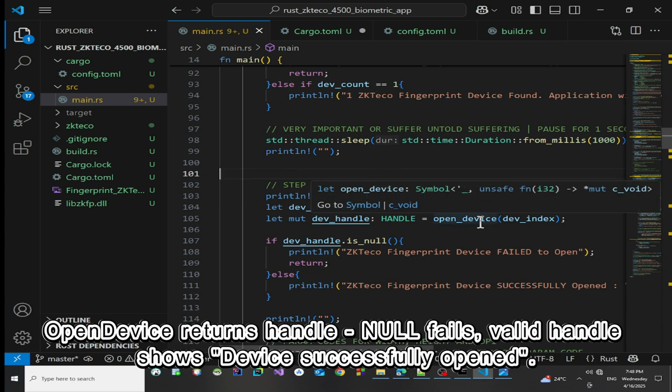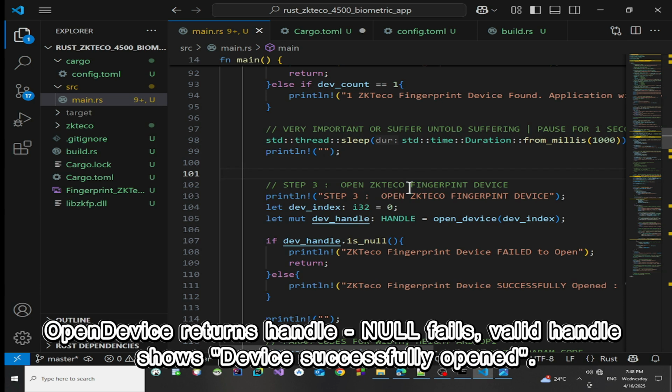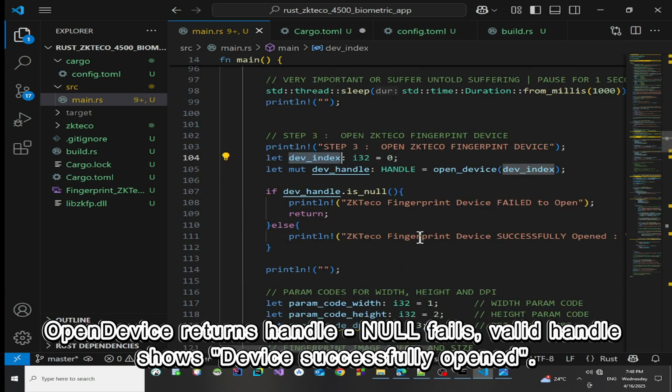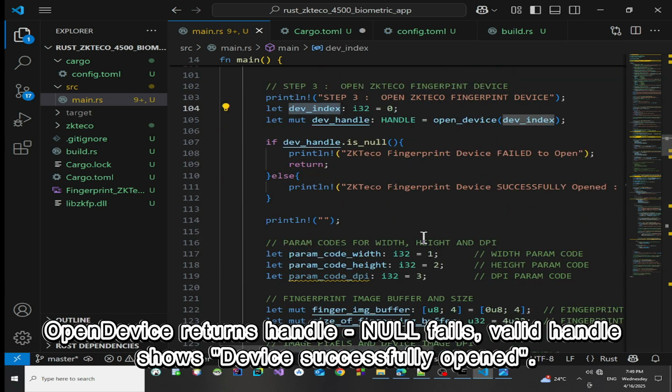So in step 3 is where we are doing open ZKTeco device, and in this step we are using index 0. Remember, we said we only want to use one device at a time. So if it is one device, assuming it is the one that is in the list for dev count, it is going to be index 0. So I declared this variable here, dev index, and it is the one that I am going to pass in open device in step 3.